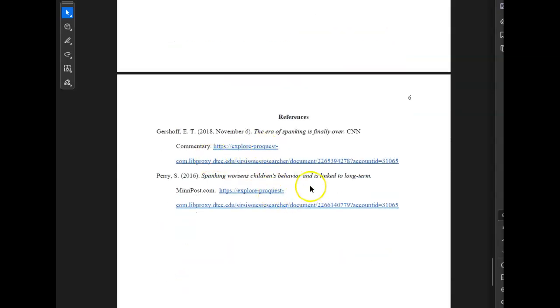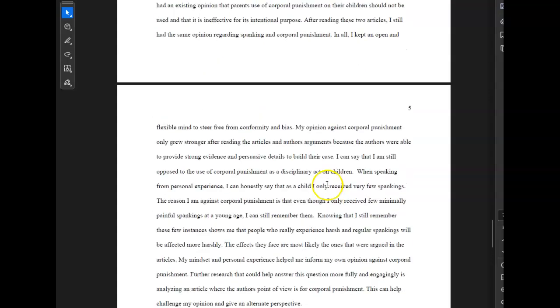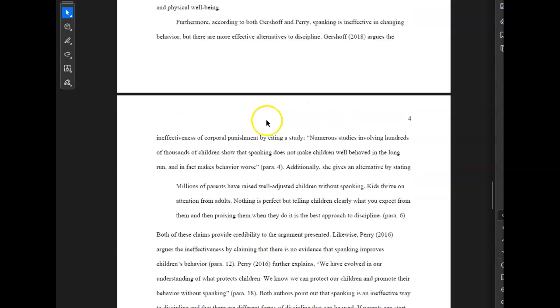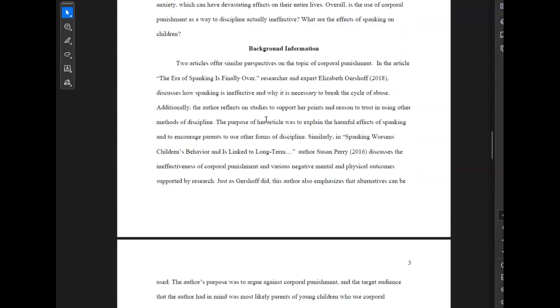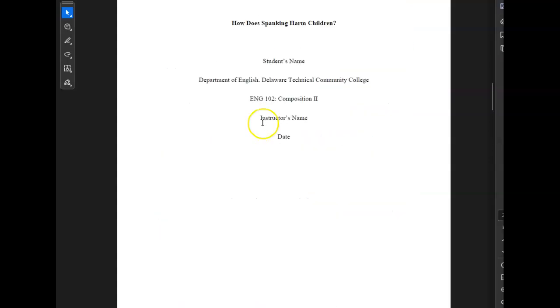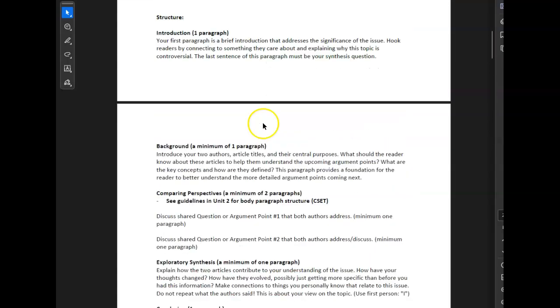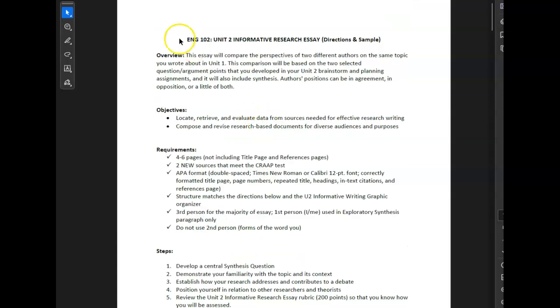And then we only use 2 references in alphabetical order. Gershoff comes before Perry. And that's all she wrote. If you have any questions on this, please email me prior to Sunday, okay? Let me know what's happening, and I will be more than happy to help you.